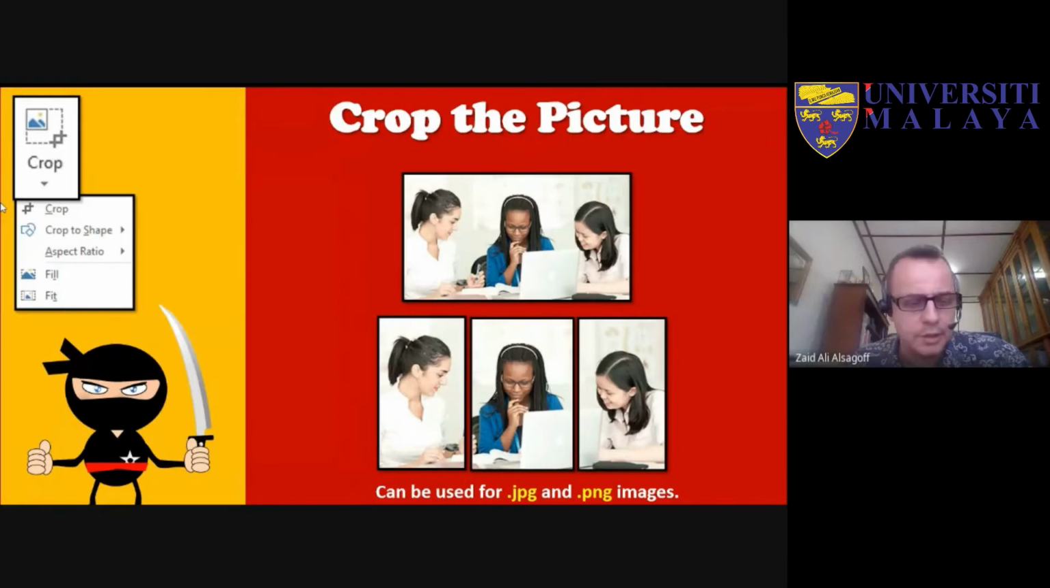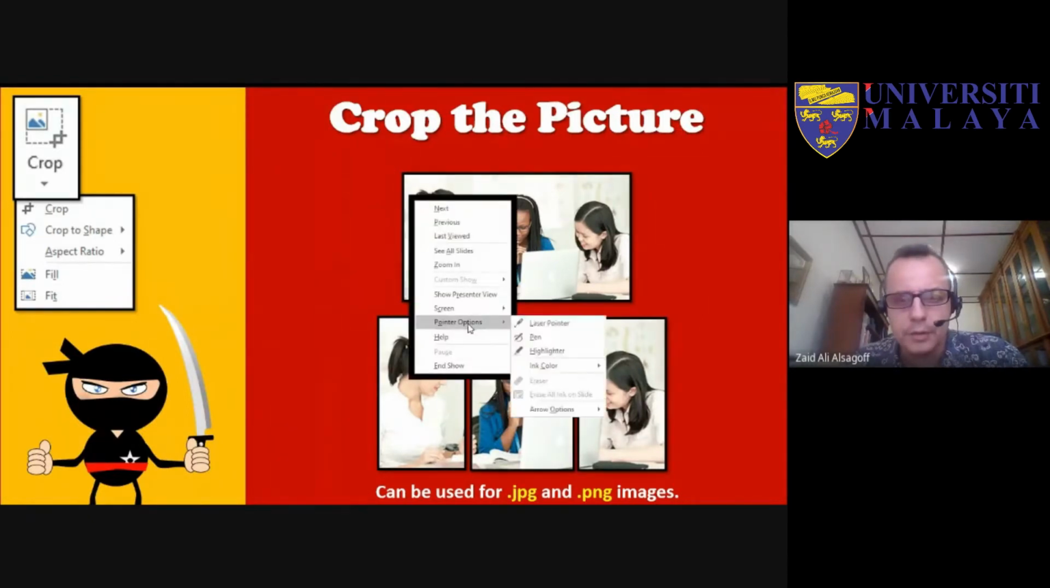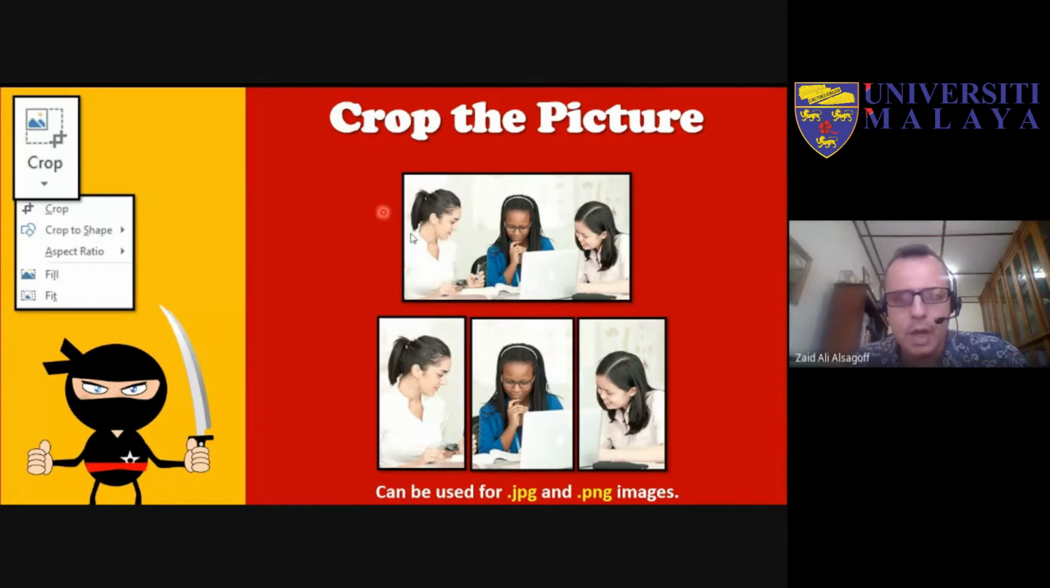So this is your challenge. I'm just going to put in the pointer. Okay. I want to ask you, I've cropped this picture here into 3 different ones. How did I do that? I'm using the feature crop. You can crop the shape, crop the ratio, and crop. How did I crop this one into this? Can you try to guess or not? How did I manage to crop that?